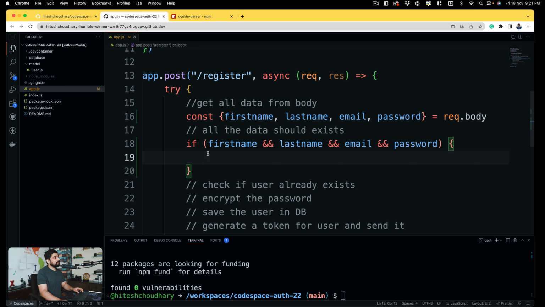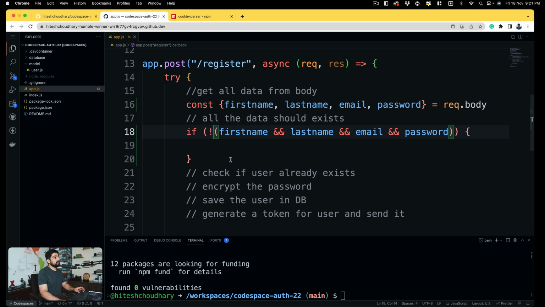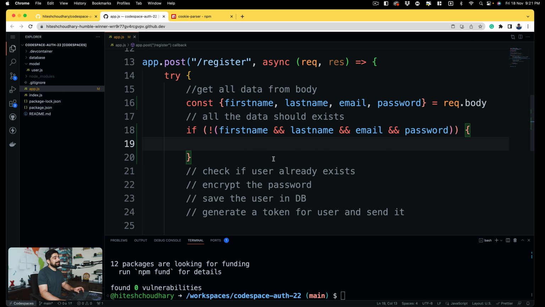But the easier check would be that if I go ahead and select all of this and wrap them up inside a parenthesis and put up the negation sign. So now, first it was checking if all of them are present. Now it is checking if all of them are not present. Even if one of them is missing, then it's going to jump into line number 19 of the structure of the code. Really simple. All you want to do in this case is send a response.